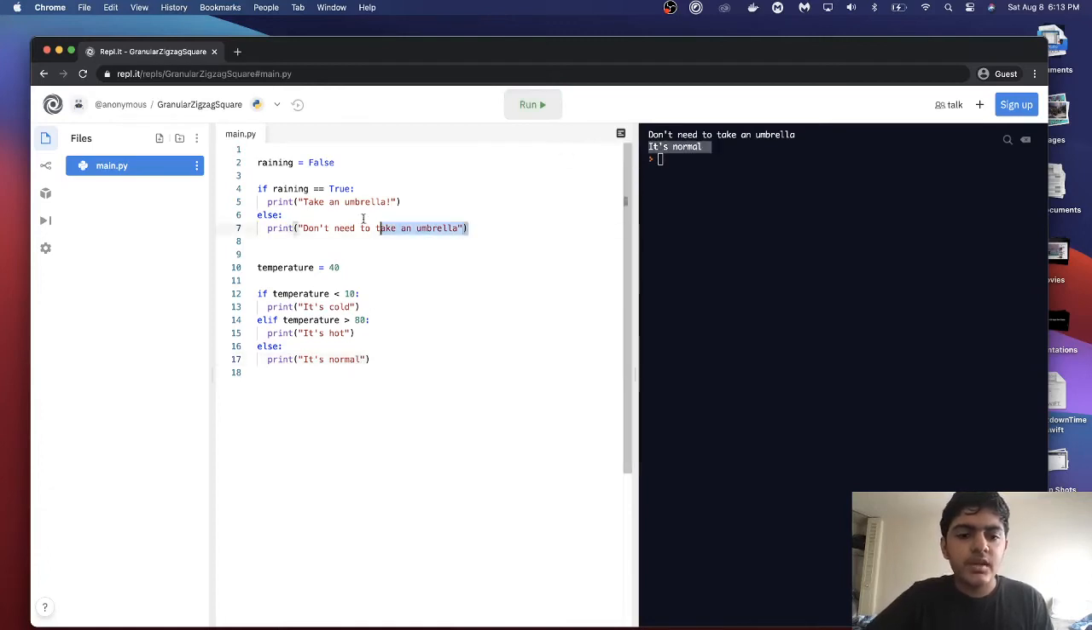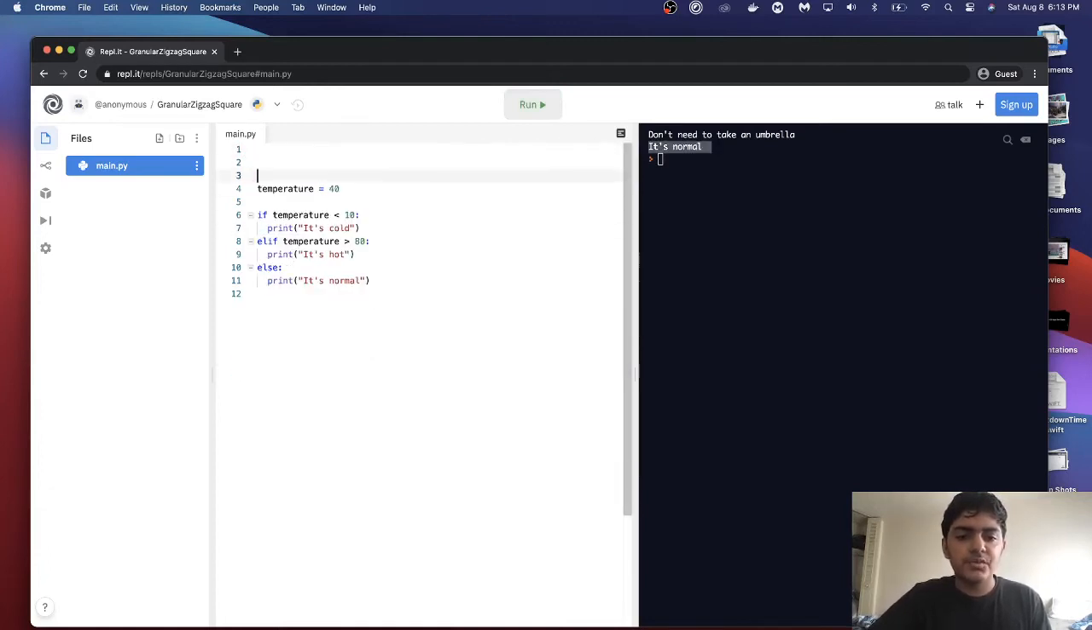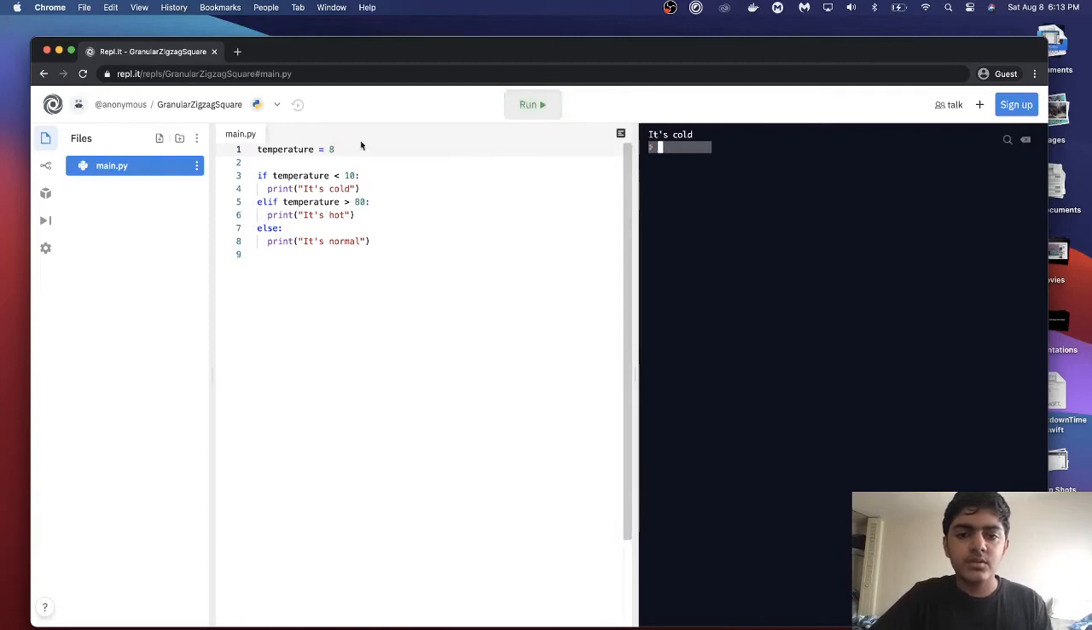I'm going to quickly remove our other example from before so it's a bit more clean. Now if I were to change this temperature value to 8, we're going to get it's cold. And if I were to change it to something like 93, I would get it's hot.